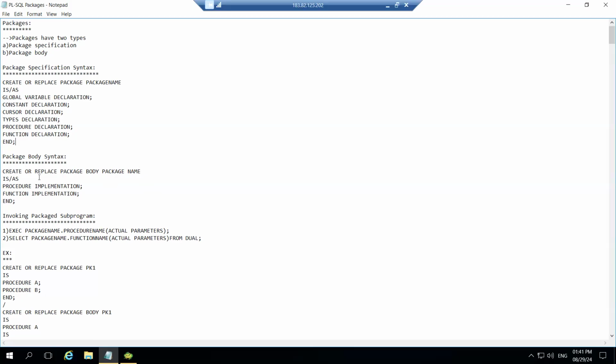Again, it is "is" or "as". Under procedure implementation, you're going to implement, whether it is the out parameters or in parameters. Implementation is where we are going to extend. Usually we'll write a normal procedure, but when we are using a package, we are grouping multiple procedures and multiple functions, not only a single procedure. You can use multiple procedures and multiple functions here, right?